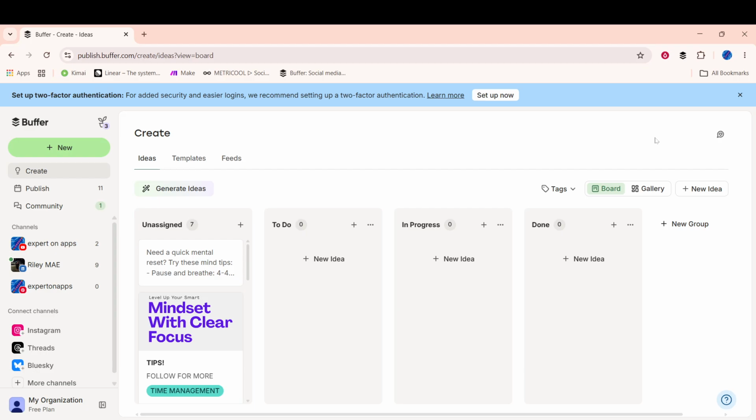Next, click the plus New Post button. Buffer will prompt you to select your social media channel. Pick the channel where you want the short post to appear: Instagram, TikTok, Facebook, or whichever you're focusing on. Choosing the right destination now helps the AI tailor the copy to the style and length that works best on that platform.